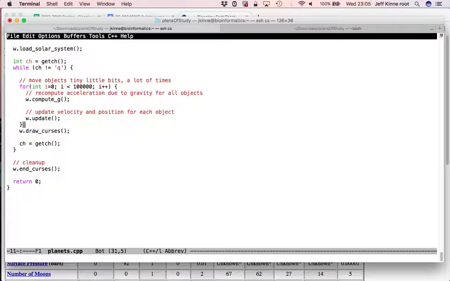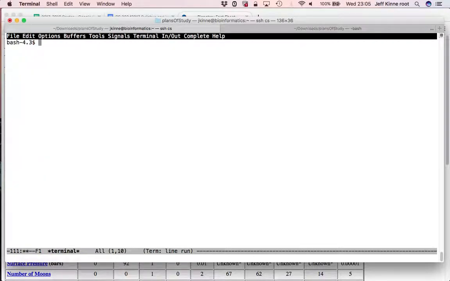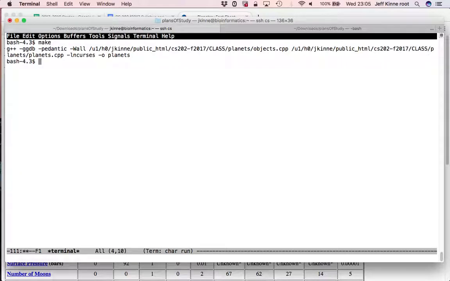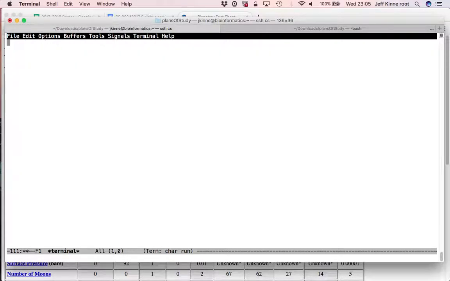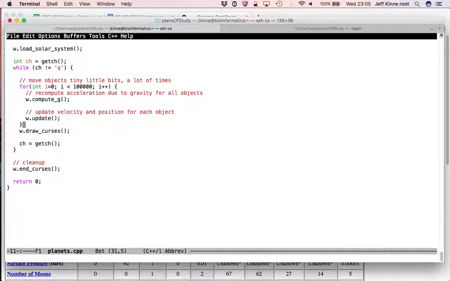All right, let's try this out. Okay, so there it goes. The whole point of this was I wanted to be able to press Q to quit. I pressed Q and there it is. Okay, so now the cool thing that that opens up is we're taking user input. We could do other things with the user input.